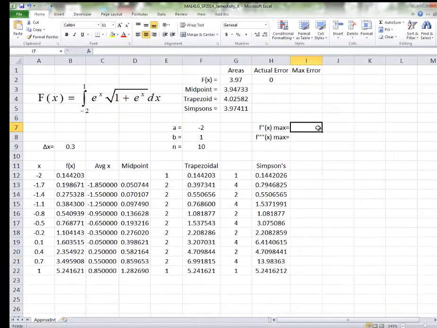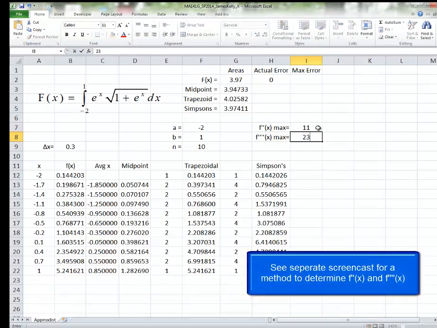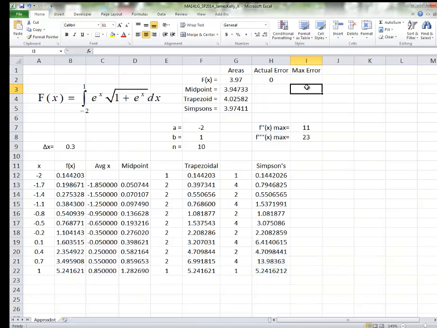So now that we know that this is 11 and this is 23, we can go ahead and calculate our theoretical maximum error. And we're going to use the equations on the assignment sheet for midpoint error, trapezoidal rule error, and Simpson's error. So what I'm going to do is say this is equal to, EM, E sub M, is equal to B minus A. I need to group those together.